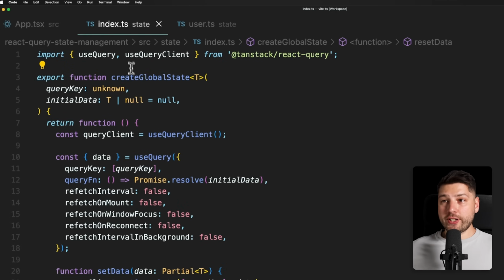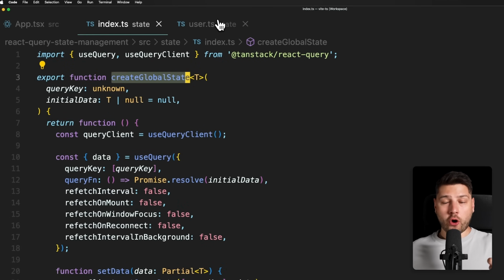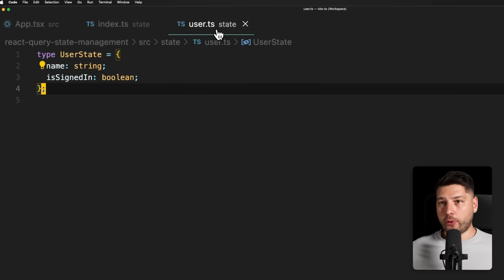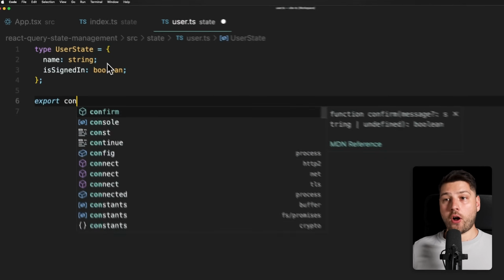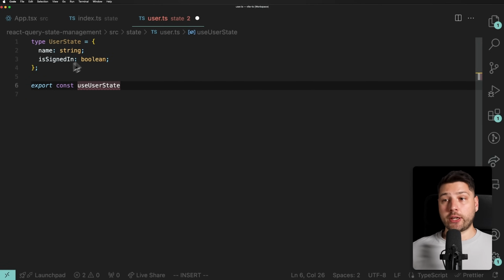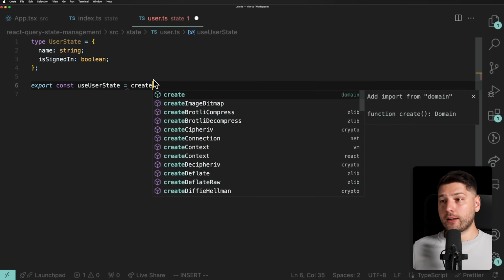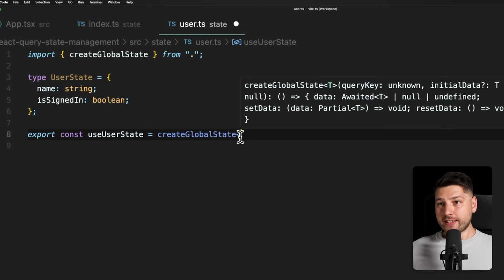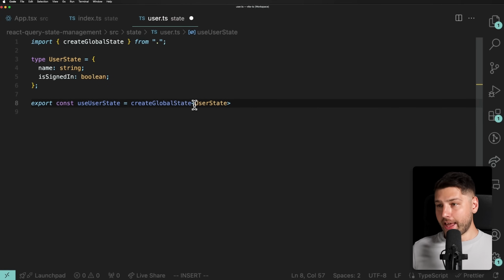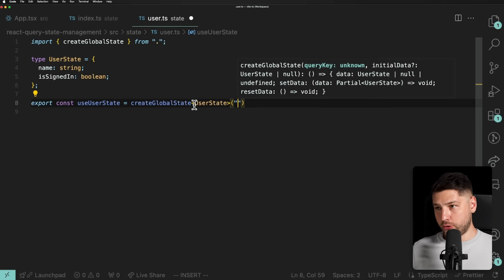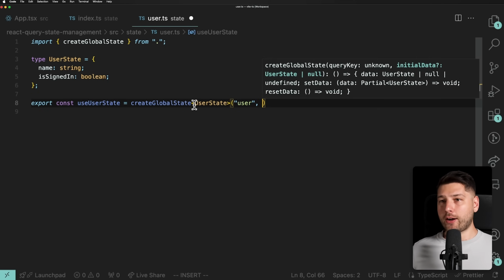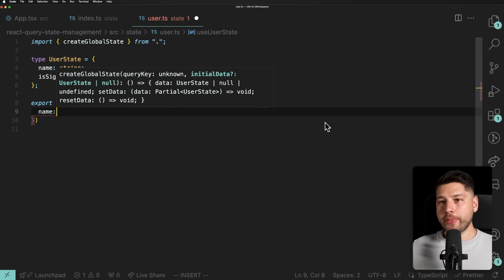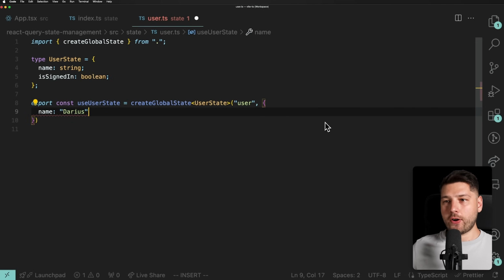And then we're going to use this createGlobalState to create our new function, our new custom hook that we can then use inside of a component. So we're going to do export const useUserState. We're putting use here because this is going to be used as a custom hook, and that is going to be equal to createGlobalState. We're going to import this from dot over here from the index file. We're going to give this here UserState as a state, and then we're going to call this with the query key as user, for example, and then initial data over here. If we want to have any initial data, which let's say that we do, we want to give this here name, and then we're going to put, for example, Darius like so, and then isSignedIn.